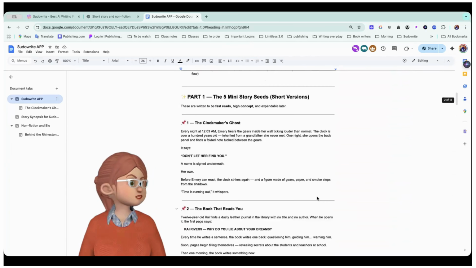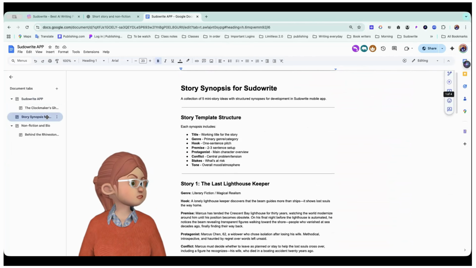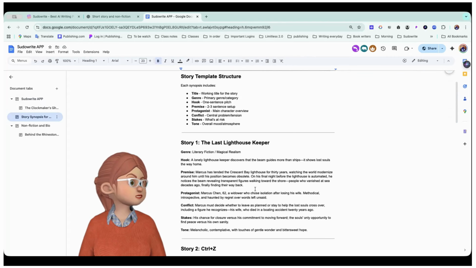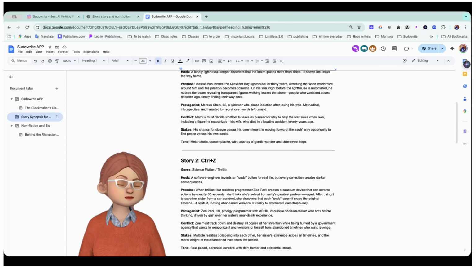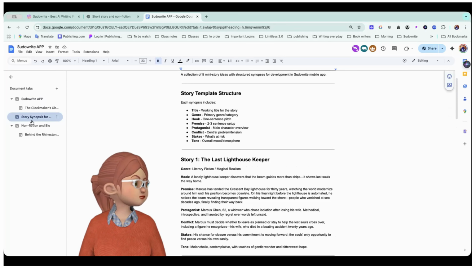I did two different ways of going. This one is called Story with Seeds, short version. And if you look over here in the second tab, you have a story synopsis for Sudowrite. So this one is more like giving the genre, the hook, the premise, and things like that. Two different ways to go about it for fiction, all right? And then a little bit of bonus at the end.